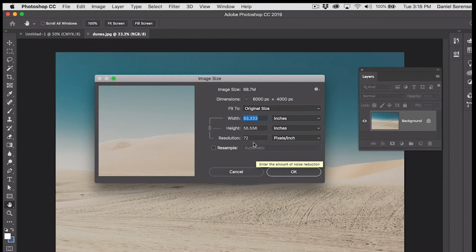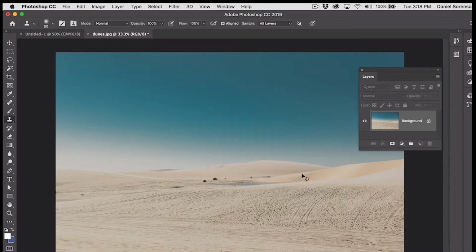What we need to do is change the resolution to 300 to match our target document. So be sure you uncheck resample, change this resolution to 300, click OK, save the document.